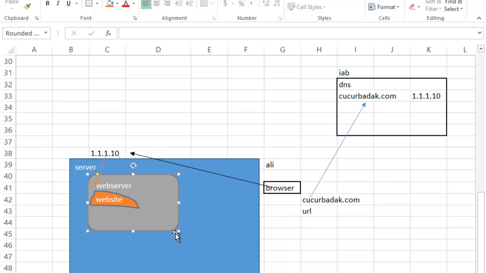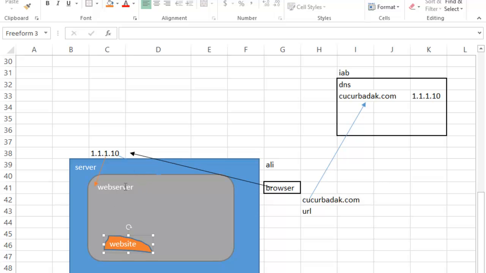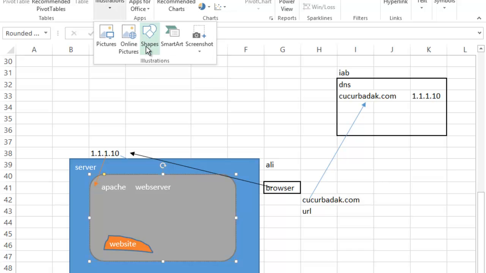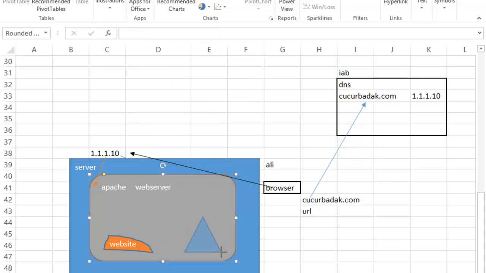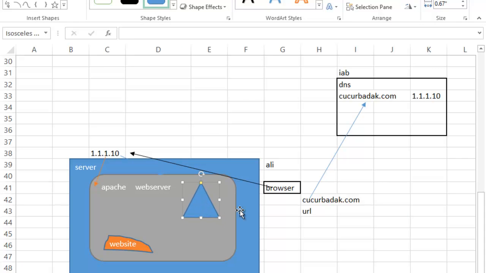Okay, so this is your website. Now you want to install Apache. Apache is indeed an example of a web server. So the web server is managing the website, as I told you. Okay, where does the PHP stand? Inside the web server? Okay, it's located inside the web server.